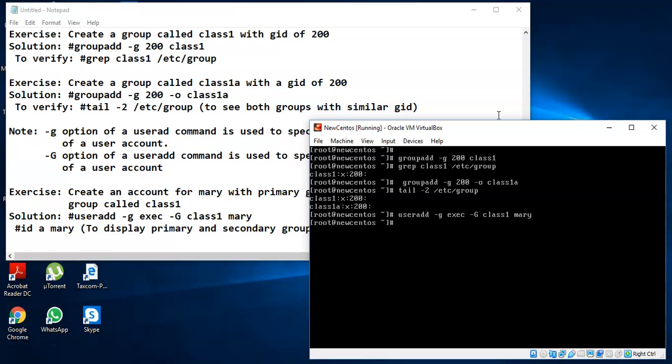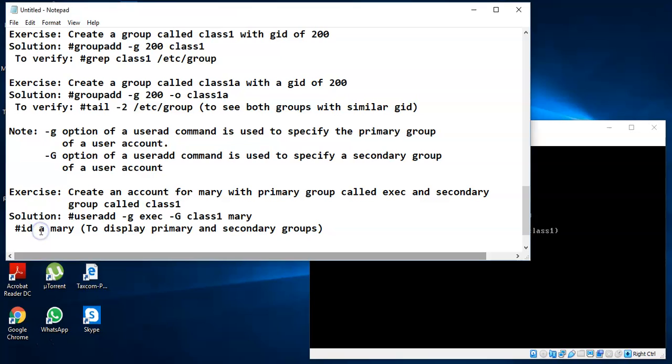So that account has been created. Okay, and I run id -a Mary, and it gives me the UID. This is the group and the class. Primary group has to be exec, and secondary group class 1. So you see under groups equals exec and class 1 with their different IDs. Okay. Oh, there is a -a here. I did it in the server right here, so take note of that. Good stuff.